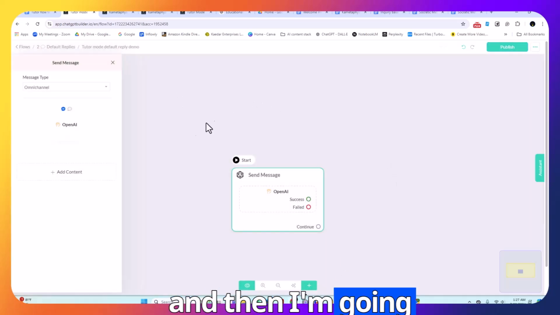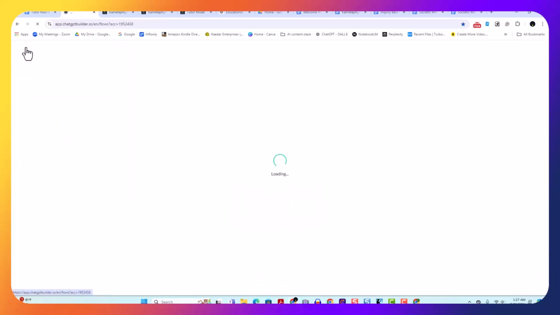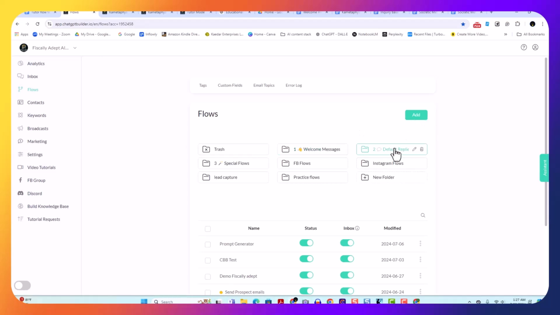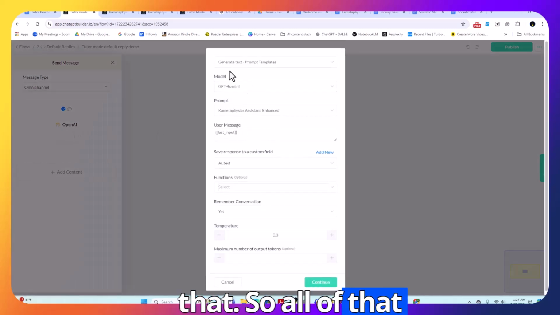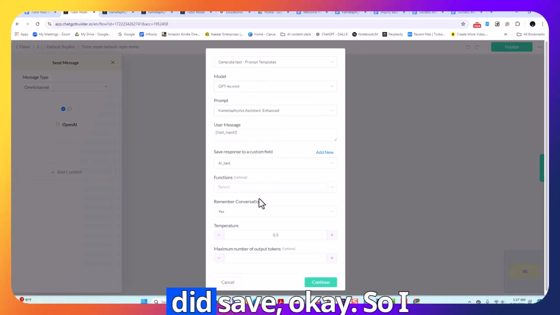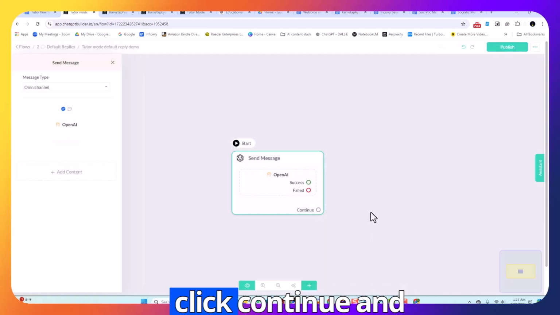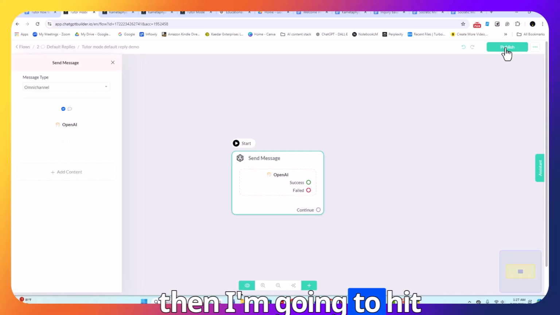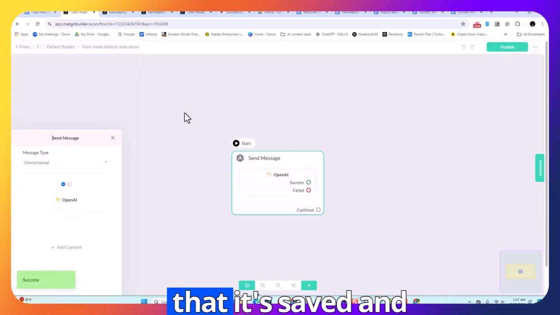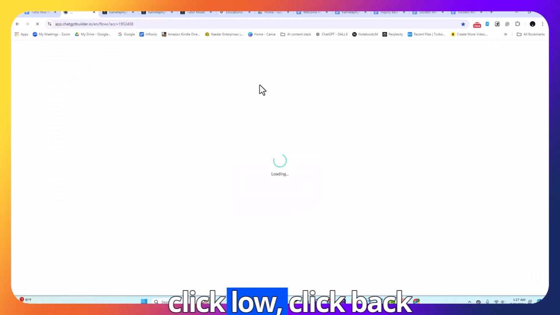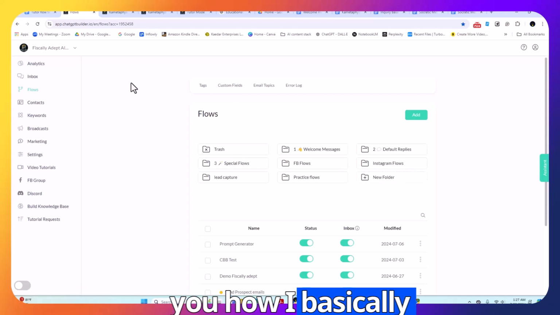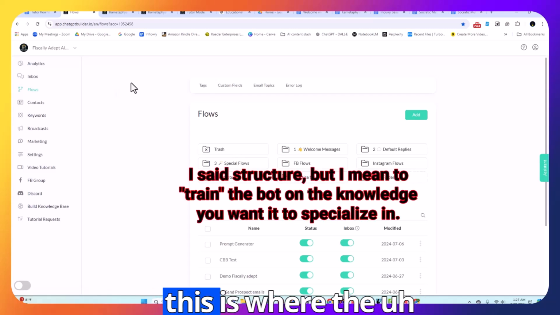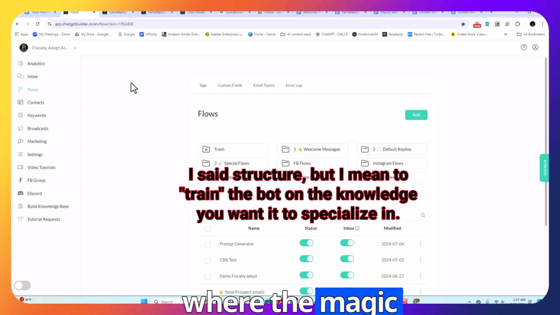And then I'm going to go back. Oh, I just messed up. Okay, I just messed up here because I didn't save any of that. So all of that stuff that I put in there, okay, no, it did save it. Okay, so I click continue, and then I'm going to hit publish. Okay, so that makes sure that it's saved. Then I'm going to click flow, click back out to flows, and then I'm going to show you how I basically structure the bot. So this is where the magic happens.